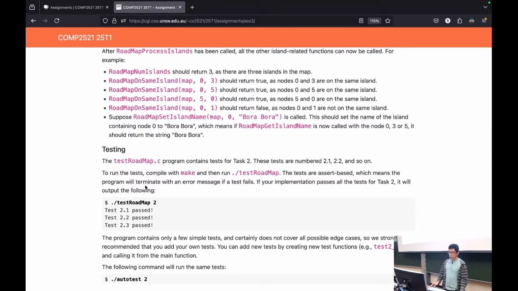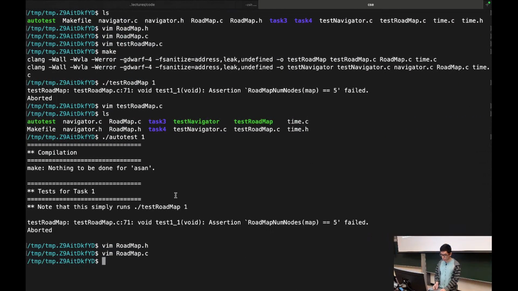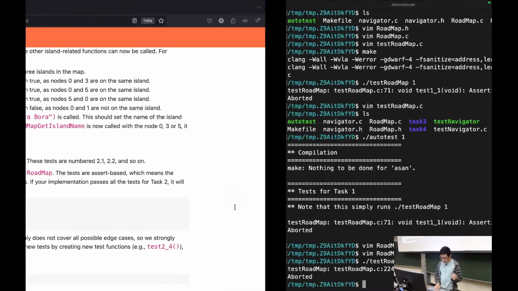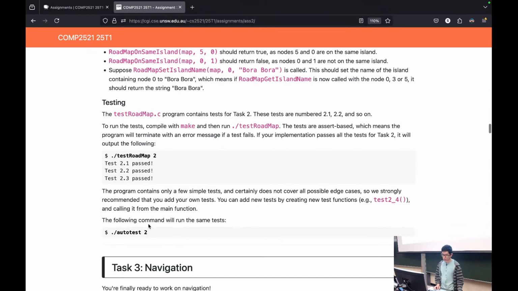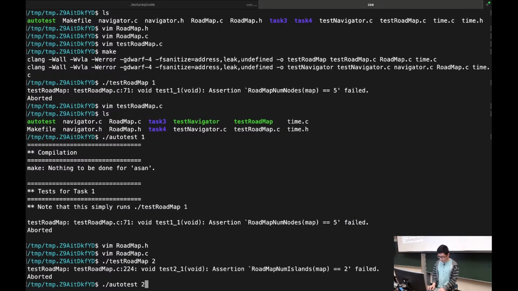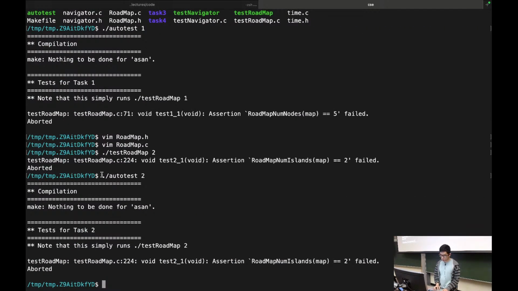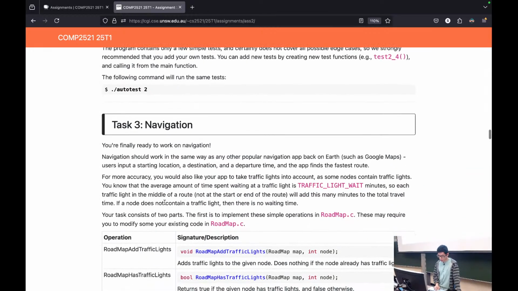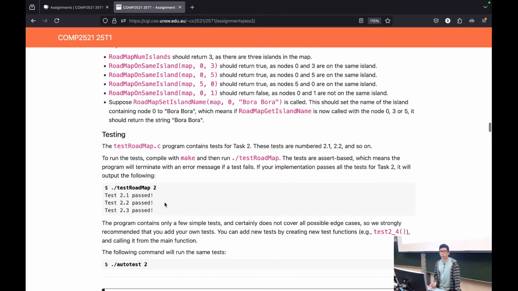Testing task 2 is the same as testing task 1. You just run test roadmap and you pass it the number 2, since this is task 2. And you can also test task 2 using auto test 2. It does the same thing. The auto test script just gives you a nice interface to testing all the tasks. So any questions about task 2?